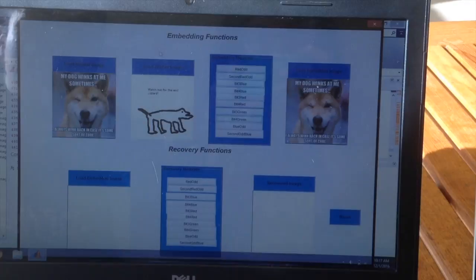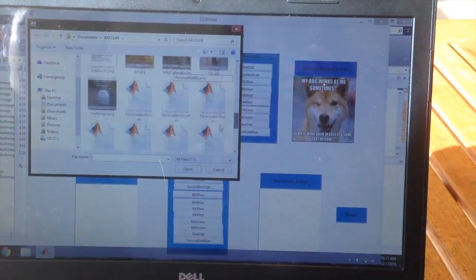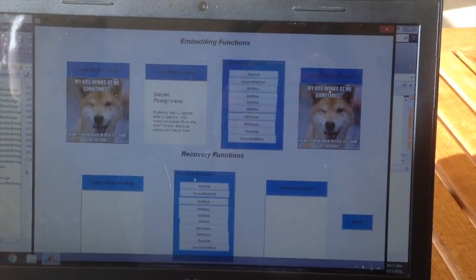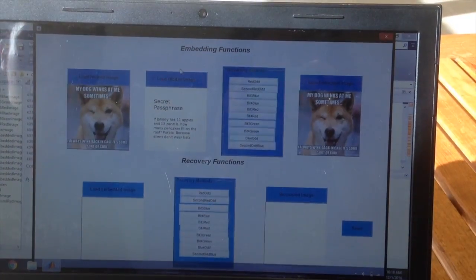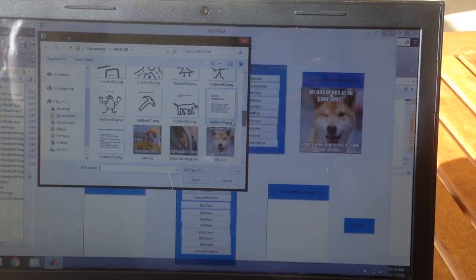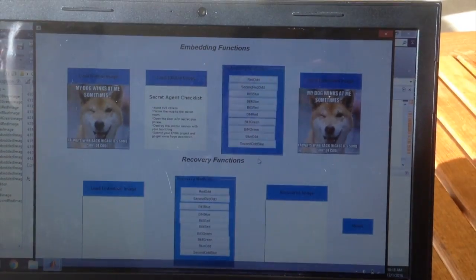Now we are going to upload hidden image number 9, and we are going to embed it with blue odd. And finally, we are going to load hidden image number 10, and we're going to embed it with second odd blue.